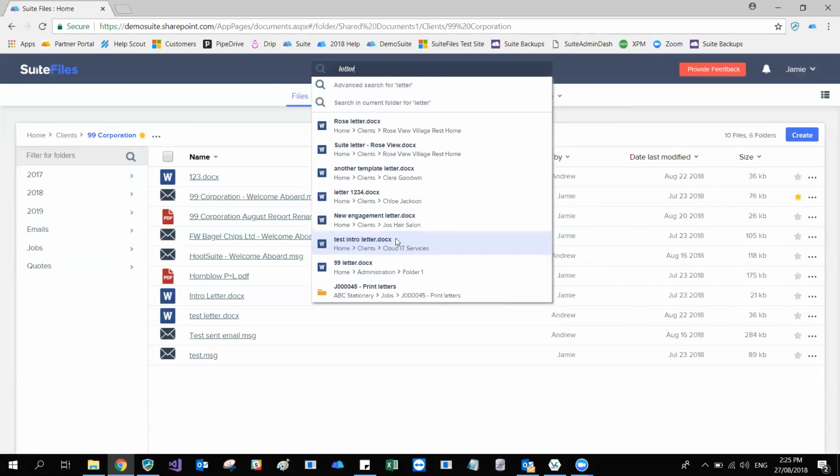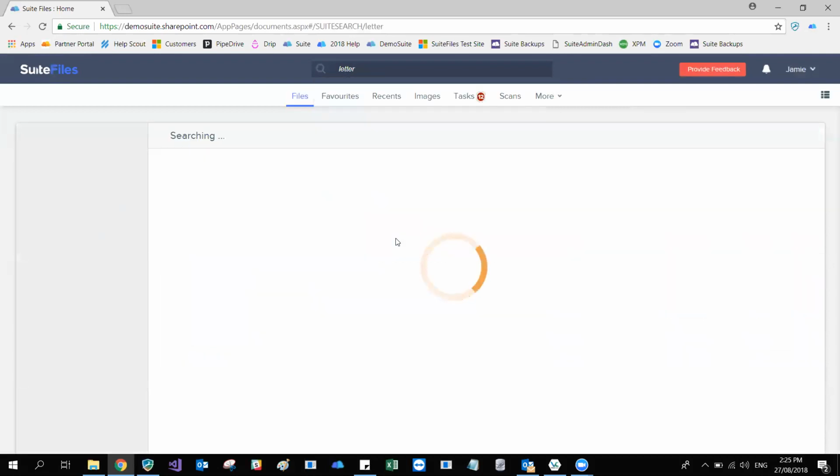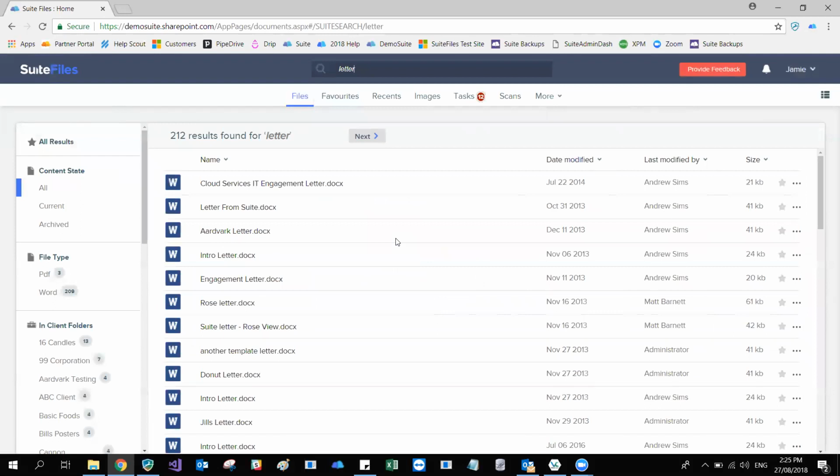So what I can do is look at all of the files returned in our search results. We can do that by pressing the Enter key on our keyboard, and this will do an advanced search. The first time you do an advanced search, it might just take a few seconds to load. That's because it caches everything in the browser so that it can be a lot faster the next time you do it. But what we can see here is we have 212 results found for our keyword, which was letter. Obviously, this is a lot of results to go through.